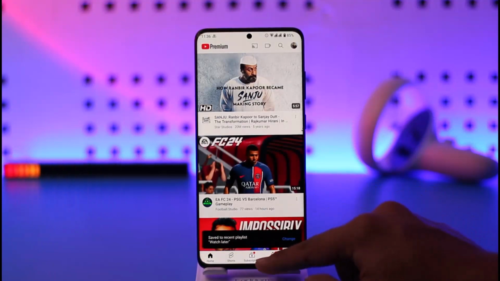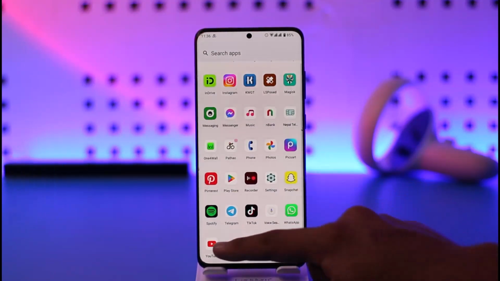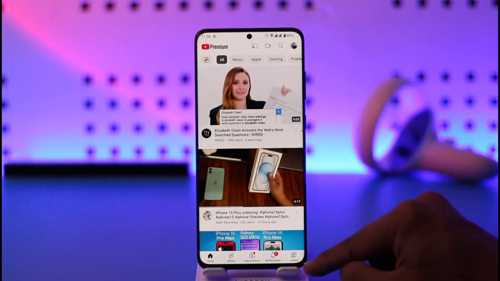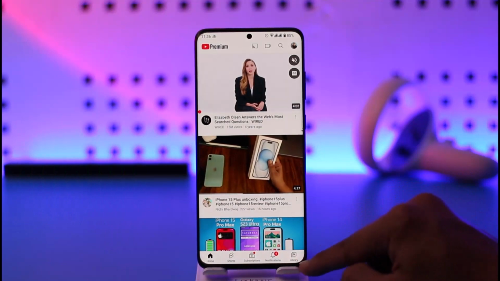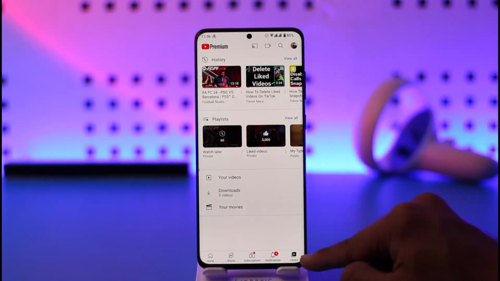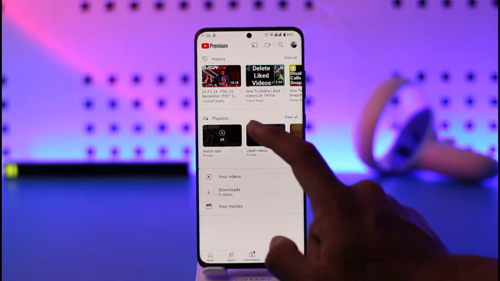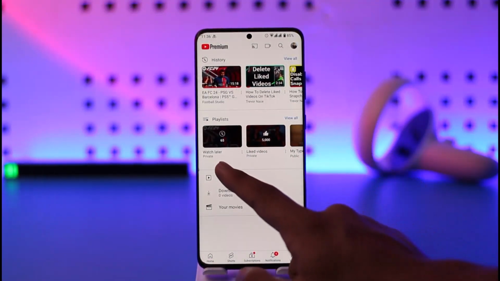Now let's say it's already been evening, you have closed the YouTube app and now you want to find out where those watch later videos are. It's very simple. You just have to look for the library option from the bottom right of the screen, as you can find here, and as you look for it over here you will find this option called your videos playlist. So under this playlist tab you should be able to find watch later.